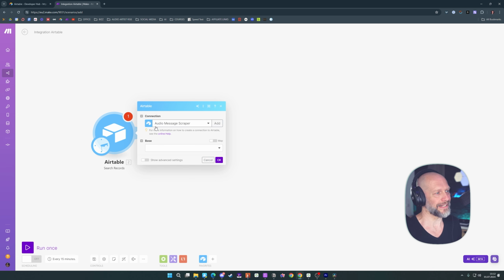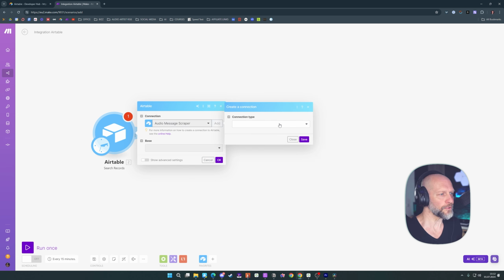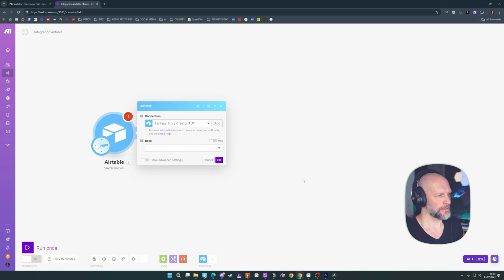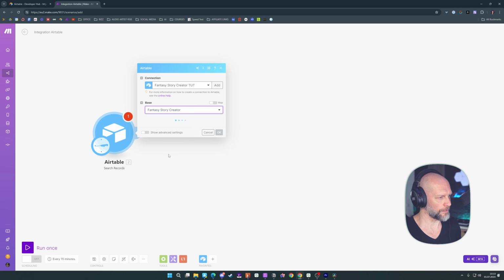And if you haven't connected anything, you hit add. Then you go connection type, Airtable token or key. Then you give it a connection name, in our case, Fantasy Story Creator Tut. Then we pick personal access token. And then in this field, you have to put in the personal access token that you generated on Airtable before. So I'm not showing that right now. I'm putting in my personal access token here and then hit save. So once you've saved this, you can pick a base, and then you should see your Fantasy Story Creator. Next up, you pick the table 1.